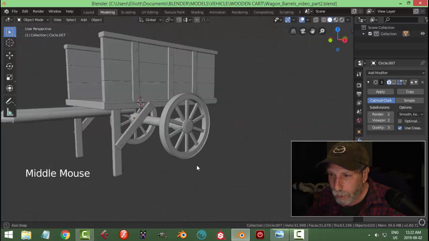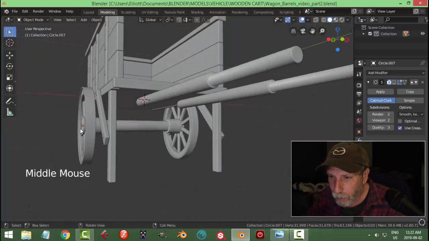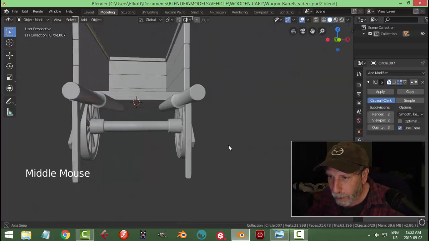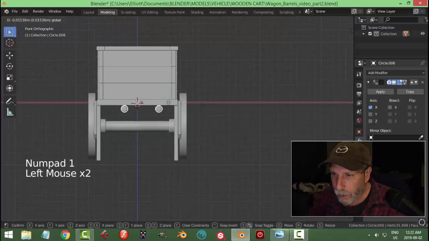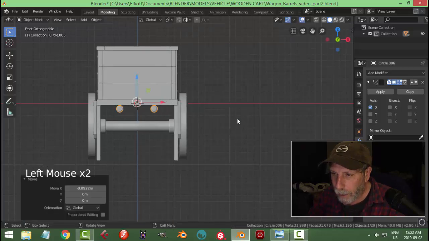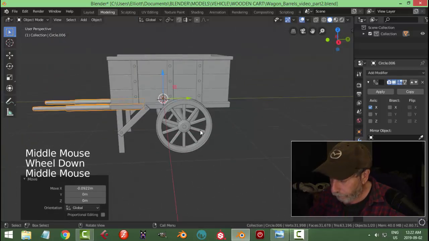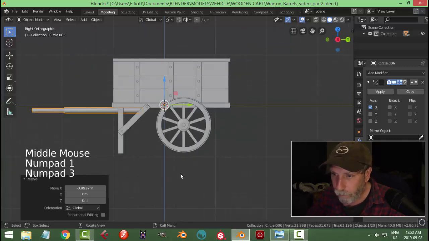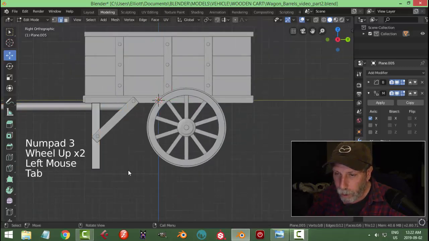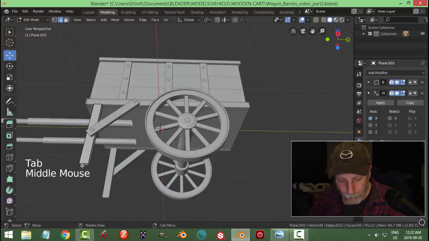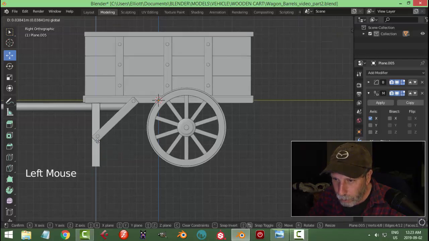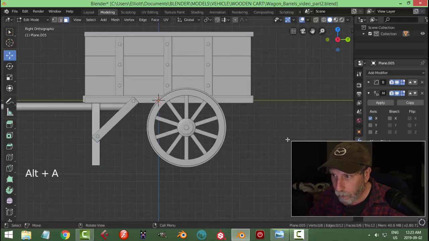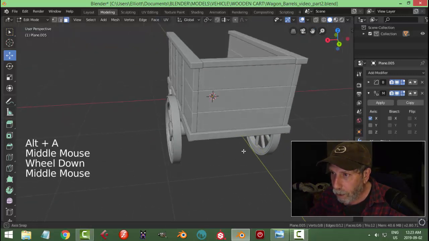I want to make some changes. I did one thing. I straightened up a wheel and I lengthened this axle part here. And I want to make some changes here and add a little bit more detail, and then we'll move on to barrels and stuff like that. So we're just making a few changes here to this thing, and then we'll go on.